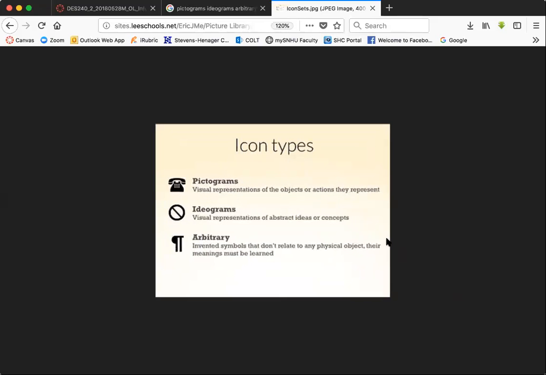Okay, so icon types, you have pictograms, so visual representations of the objects or actions they represent. So you have a little phone here, so that would be what? Contact, phone, call, phone number would be an example of that.